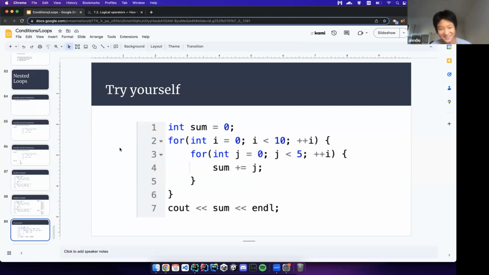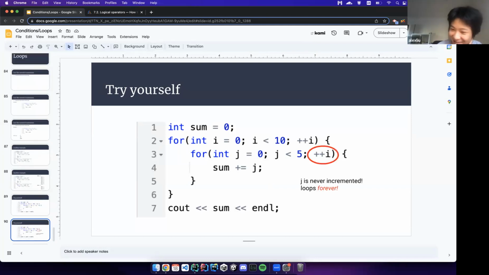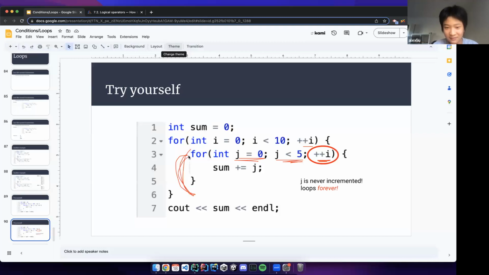Well, actually, this is another one of my trick questions. It doesn't actually print anything out, because j is never incremented. We only increment i. And because j is equal to zero, j will always be less than five, so we will never leave this loop. You guys have to be careful. j looks like i. I'm kind of evil like that. Don't worry about it though. You always want to make sure you're incrementing the right variable, so avoid something like this.